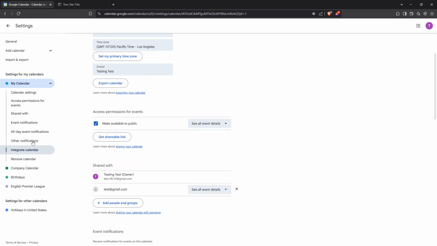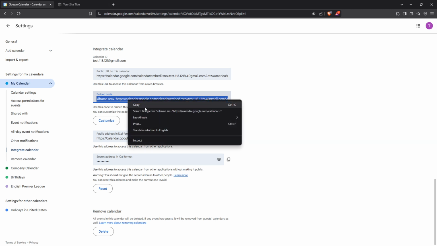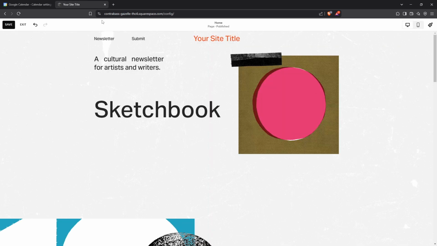This code is crucial as it's how we'll link your Google Calendar to your Squarespace site. Copy this code carefully. A quick tip here is to double check your selection to ensure you don't miss any part of it. With your embed code copied, the next step is to open Squarespace and log into your account.